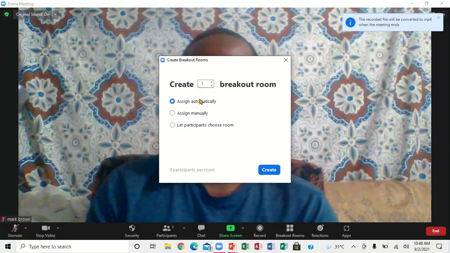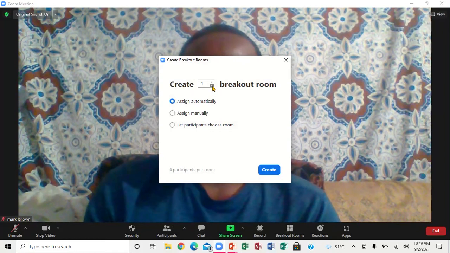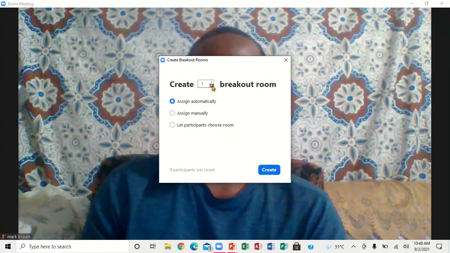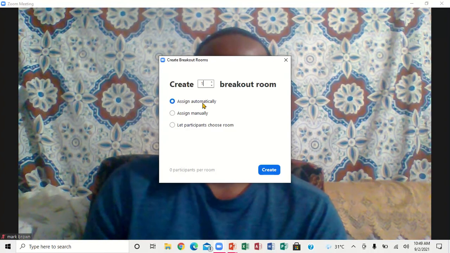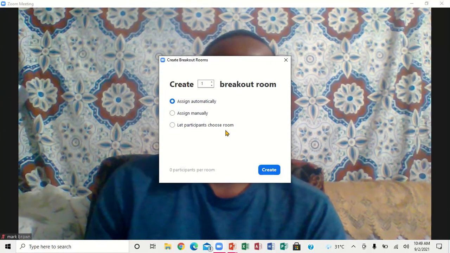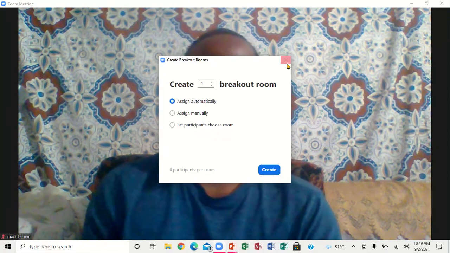When you click on the breakout room, you notice it shows right here. You can click at the little pointer here and put in the number of rooms that you want. Or you can leave it at assign automatically, or you can click here and assign manually, or let participants choose the room they want, and then click create and there you go.